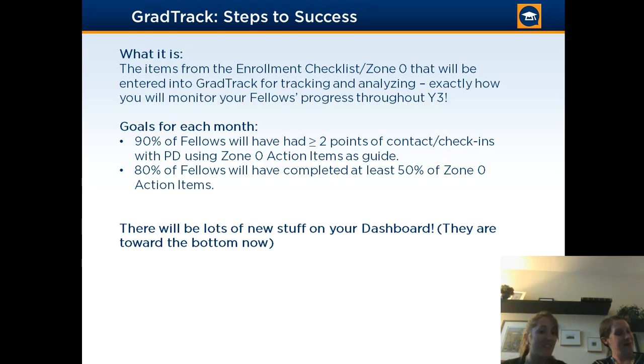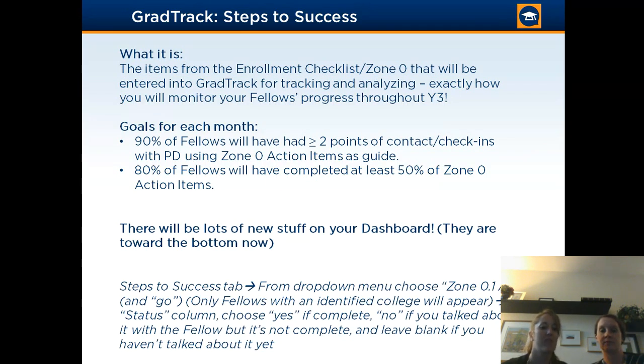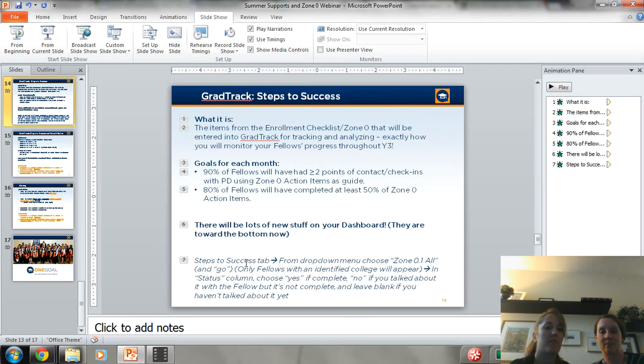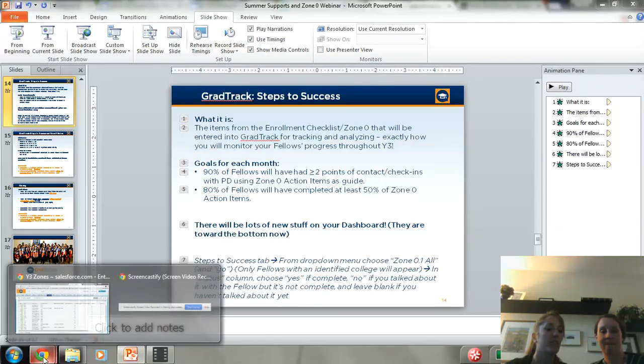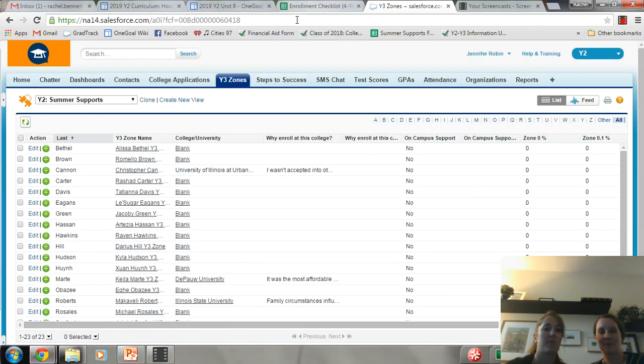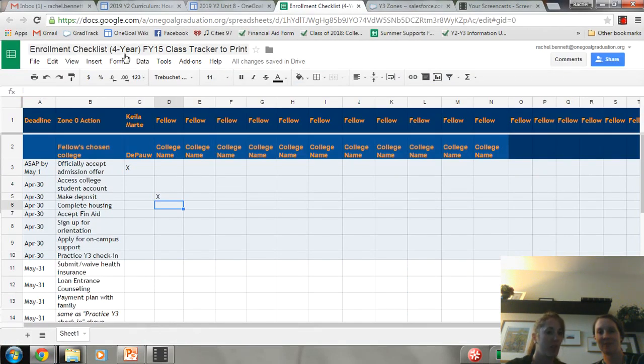There's going to be lots of new stuff on your dashboard. Don't worry about it too much for right now. It is toward the bottom if you're curious, though. So I'll show you how to do this again, and the steps are still here. So once my fellow starts doing steps to success, which are the same as the enrollment checklist here that you got from the wiki, from the curriculum.